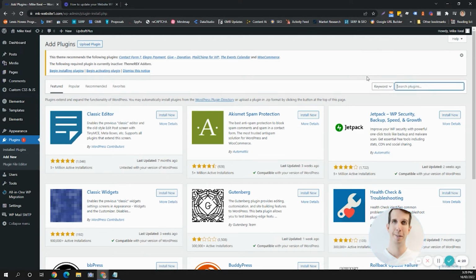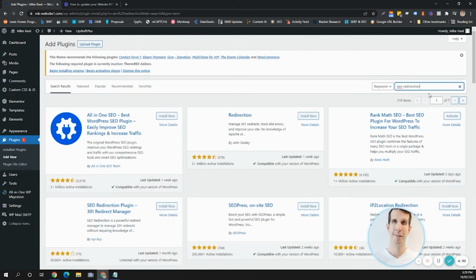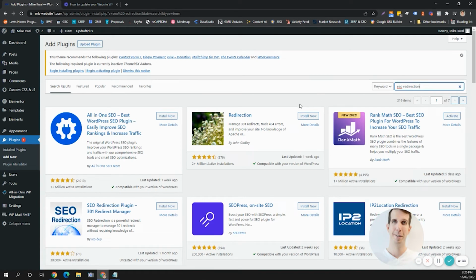So if you're looking for, I don't know, let's say an SEO redirection app, SEO redirection, and I'm going to search for it. So I'm using this keyword search here on the top right-hand side. I'm looking for an SEO redirection tool. There's a number of tools here like this redirection app that are free.